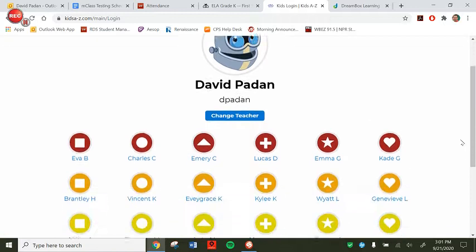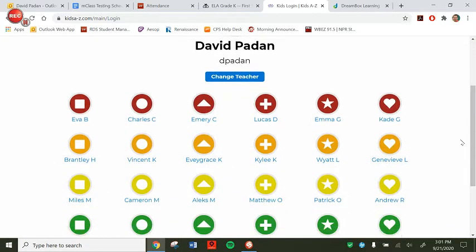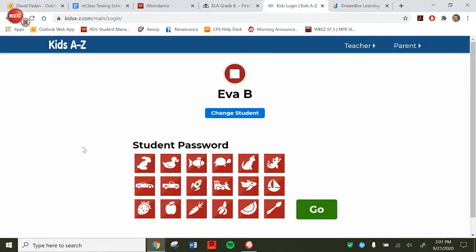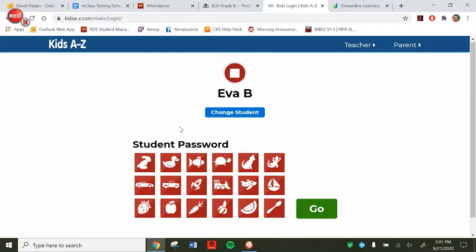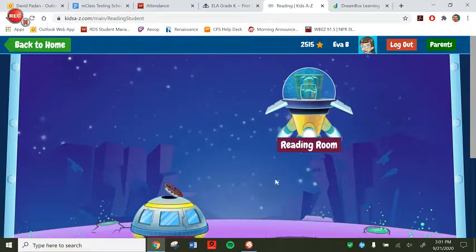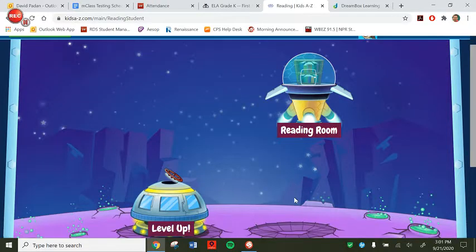Then I'm going to choose a student. You and your student are going to press their names, but I'm going to borrow someone's. Eva, hope you don't mind if I borrow your stuff. I'll click on Eva, and all of the students in my classroom have the same password this year. All of the students have the password of the rocket. I'll click the rocket, and then we'll go. After that, we'll click on Reading, Razkids Reading, don't you know? Then here's what Razkids looks like.